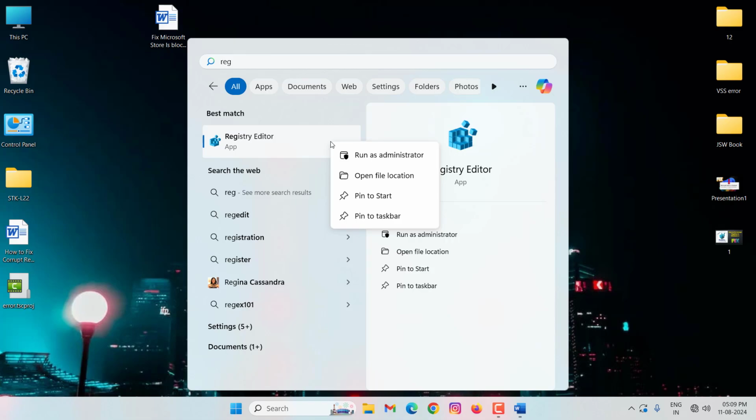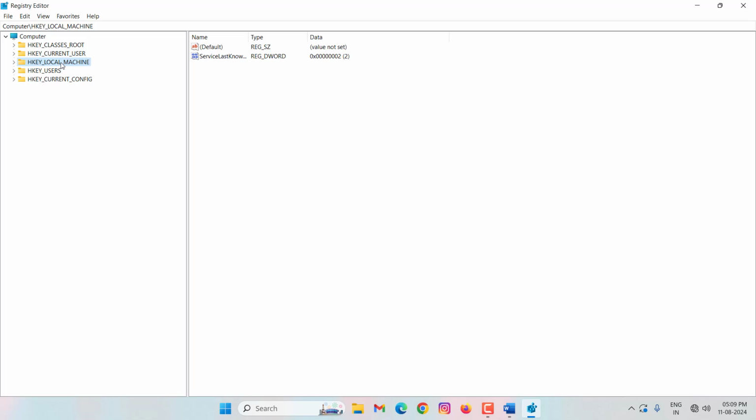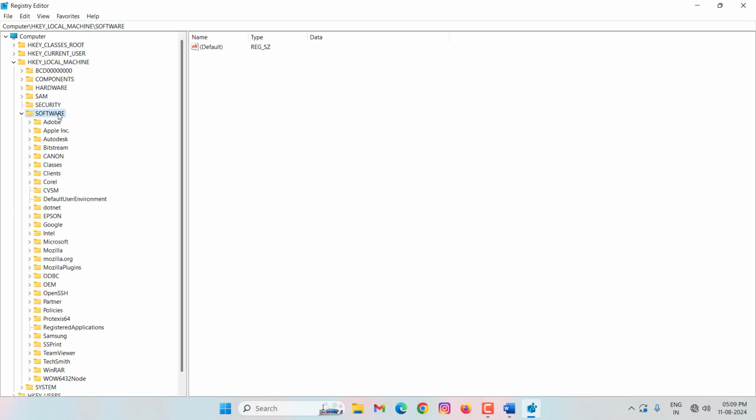Right click on this. Click on Run as Administrator. Click on Yes to apply. Then double click on HKEY_LOCAL_MACHINE. Then double click on SOFTWARE. Double click on Policies. Then double click on Microsoft.